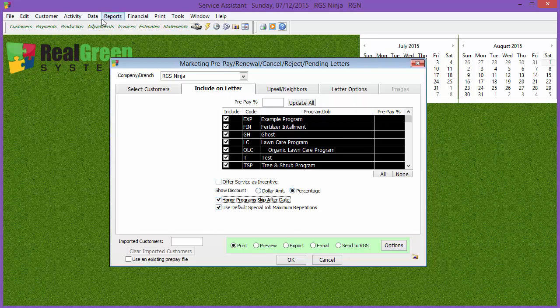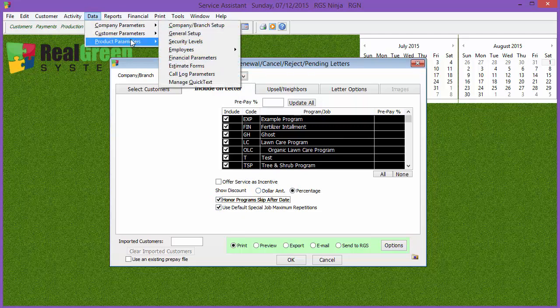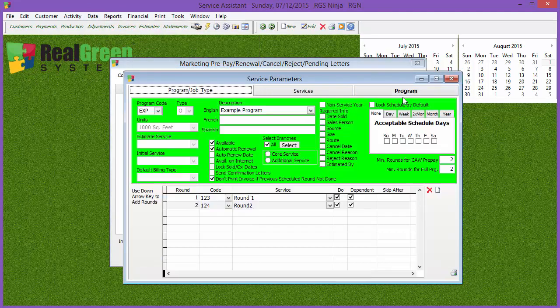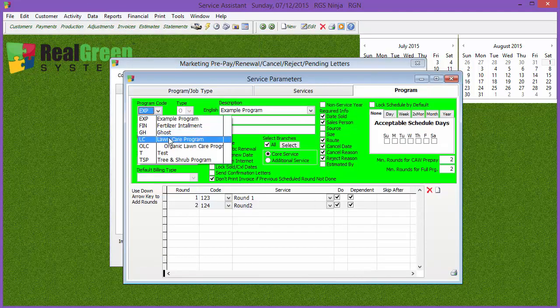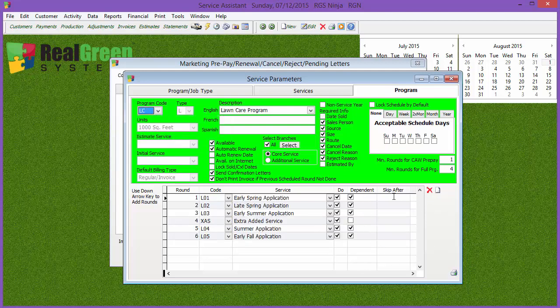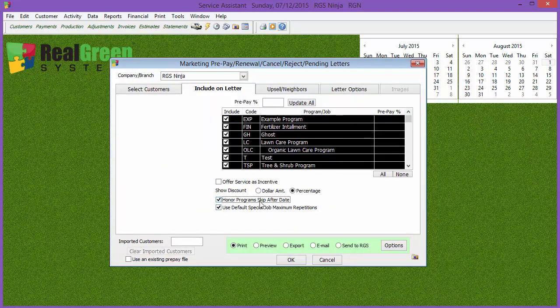On our skip after date, now remember skip after dates are under your program parameters. And when you set up a program, you have the option of putting in a skip after date. If you're generating a letter after this date, it will not show that particular letter unless you tell it to show it. If you say honor skip after date, it won't show it if it's after the date. If you uncheck it, it will show it if it's after the date.